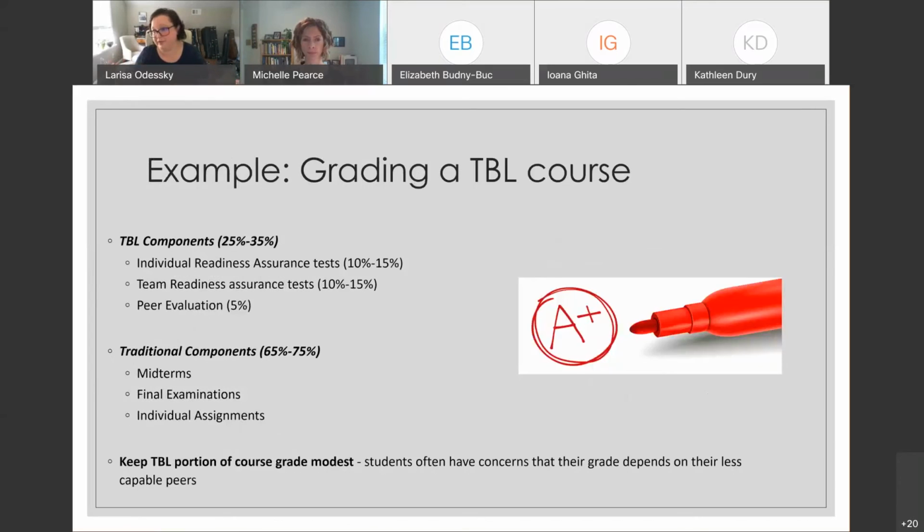So here's a very brief example of how this could be graded. The team-based components are up to 35% of the grade, and the traditional components, if you have them in your class, could be up to 75. Remember, do keep the TPL portion modest in comparison, because let's be honest, the students will freak out if somebody else is responsible for part of their grade or something else is happening. So just to alleviate those anxieties, it has to be a little bit modest.